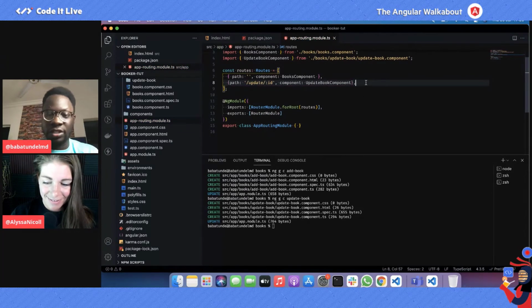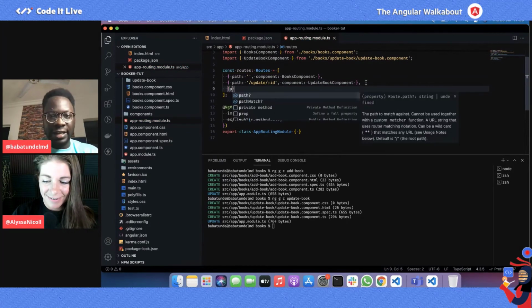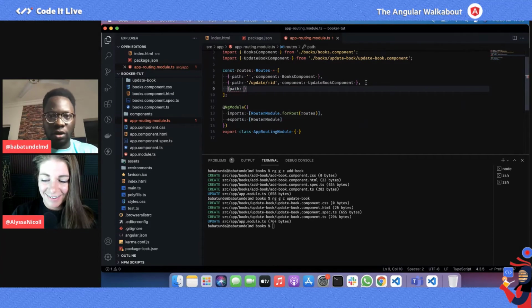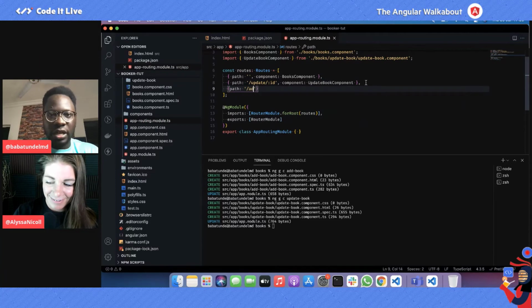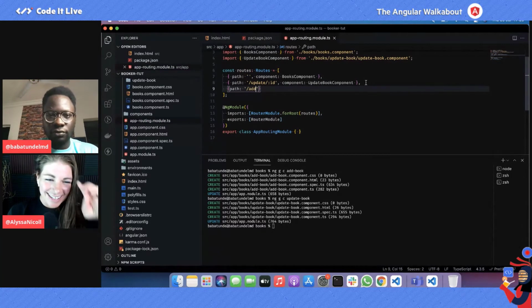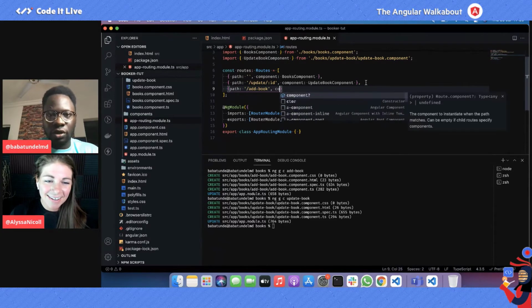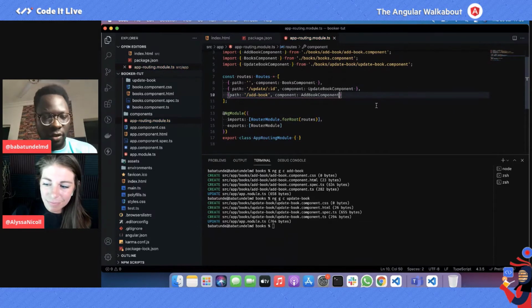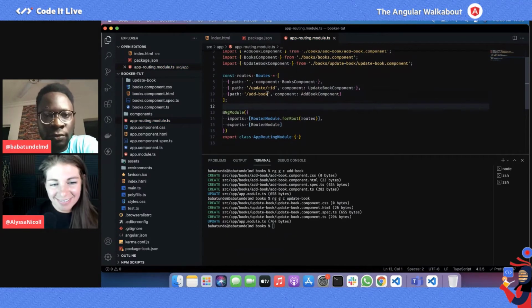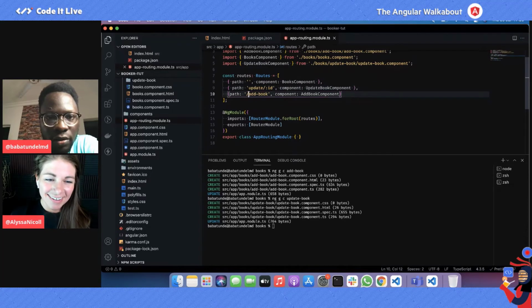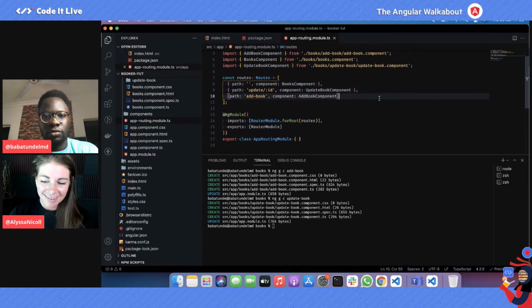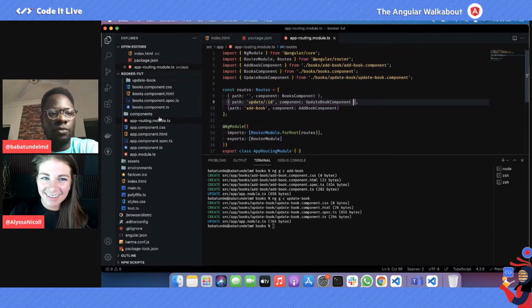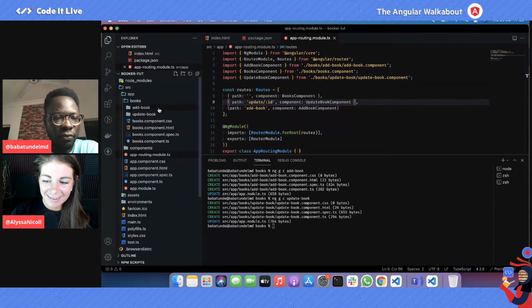All right, so we need to create another link again to add a book. So we do path add book. Then component. The name of the component is, I guess, add book component. I think we need this here. Okay, looks good.